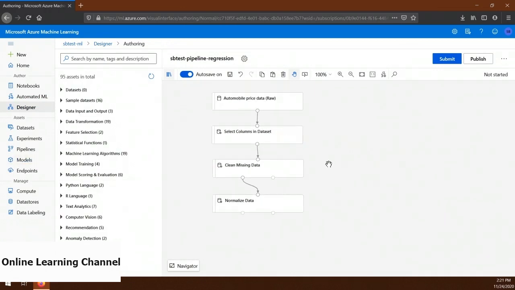Alright, so here we are in our pipeline designer for our pipeline, and we can see our dataset right there on the canvas along with our various transformation modules that augmented our dataset as we wanted. Now before we get started, let's do a quick recap of what we've done here so far. First, we added a sample dataset from Microsoft called Automobile Price Data Raw. And this dataset has lots of information about cars, including mechanical details as well as price.